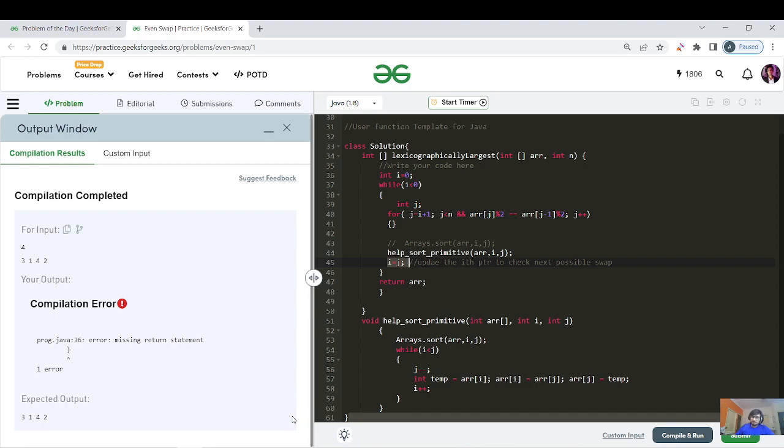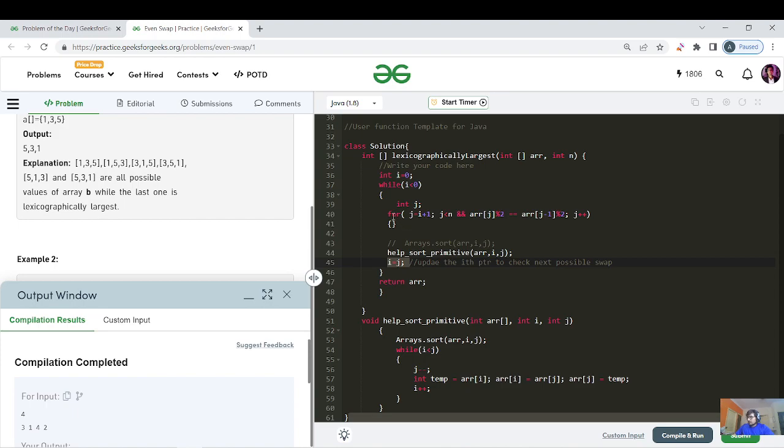And the question says that you have to return the lexicographically largest order. So we are just maintaining that range and sorting it, and that's it. You are done for that particular range, right? Okay, so that's what is happening here. And since if this condition is satisfied, that is when we are finding the range of the possibility of swapping. So that's the condition here.